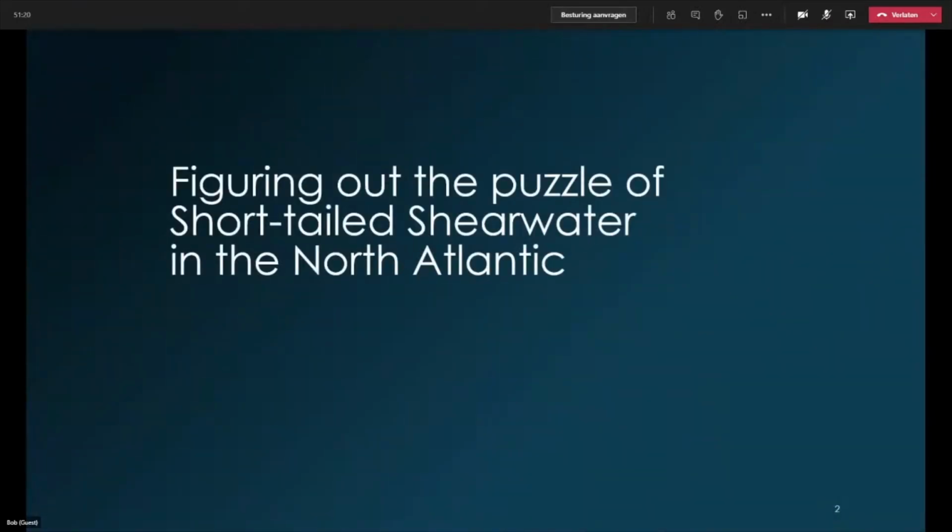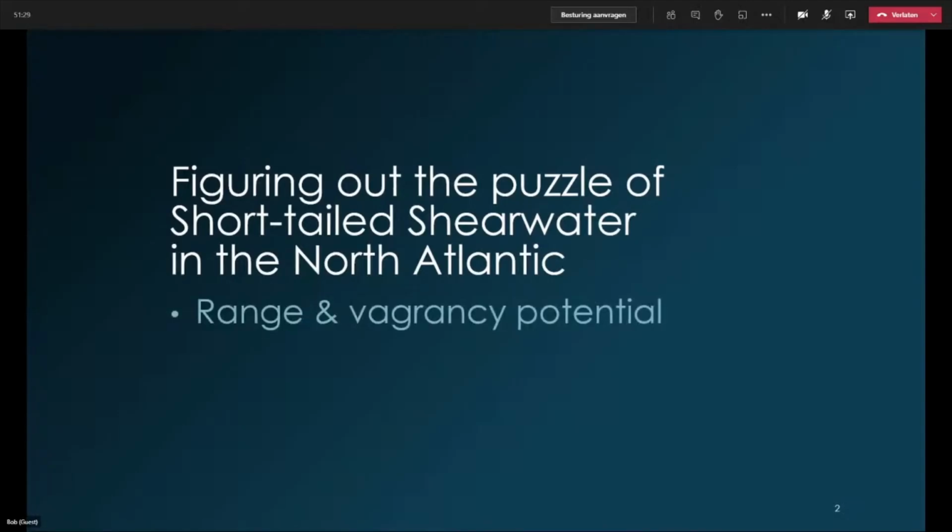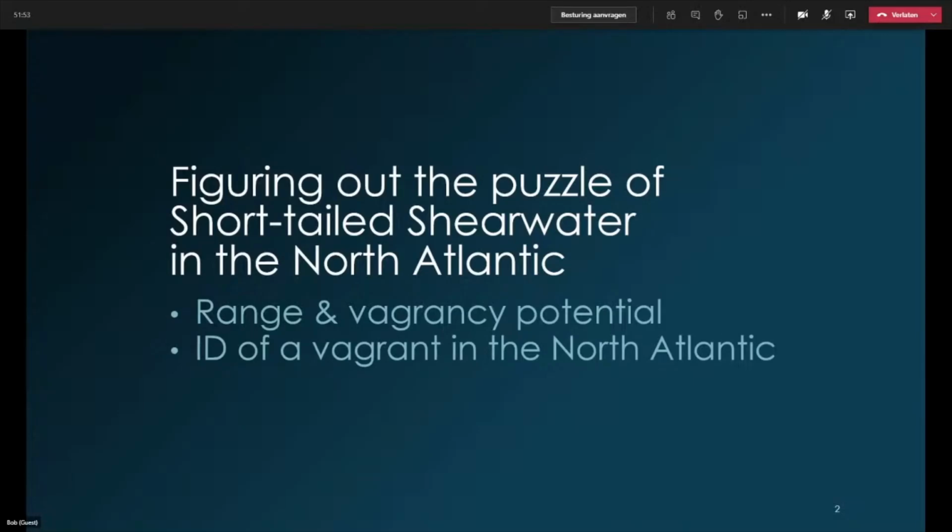So, this talk is called Figuring Out the Puzzle of Short-tailed Shearwater in the North Atlantic. And we're going to look at 2 main things. First of all, the range and vagrancy potential. And looking at this, we're going to discover, or at least I'm going to argue, that the vagrancy potential of short-tailed shearwater in the North Atlantic is a lot higher than we ever thought. And therefore, it's quite pressing for us, if we want to find one of these things, to know about how to ID a vagrant in the North Atlantic. So those will be the 2 main topics: range and vagrancy potential, and ID of a vagrant in the North Atlantic.